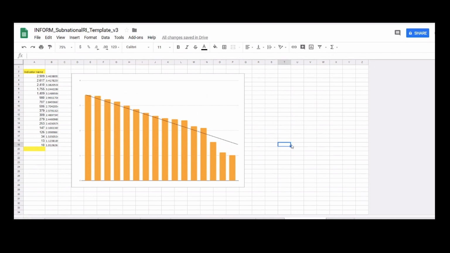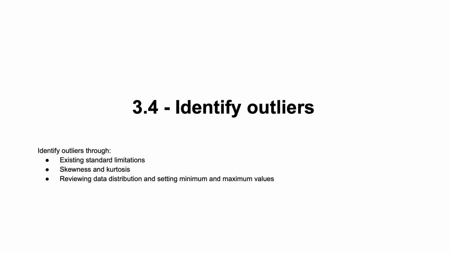We have now normalized the distribution and can move on to the next step. Remember, this is not required for every indicator. Only use this process when necessary. Identify outliers. An outlier is a data point that is distinctly separate from the rest of the data.